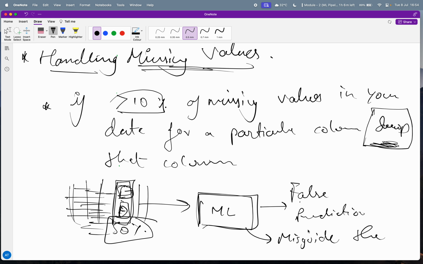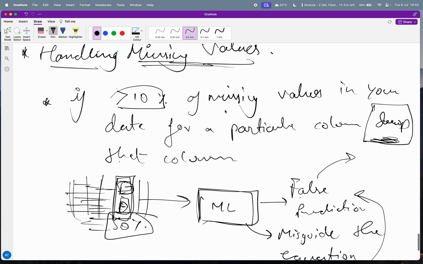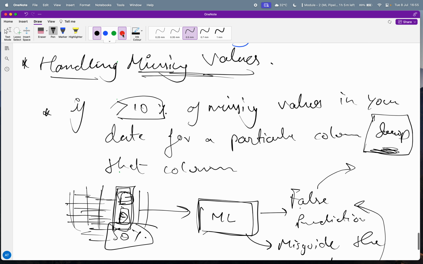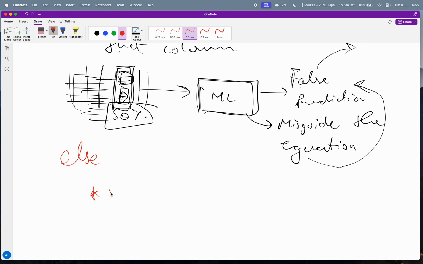That equation, what do you call it. Once your equation is misguided or unbalanced, it will give false predictions for the real world problem. That's why we either drop or fill. So this is the case if it is greater than 10%. So what is the else statement for this? Else we will replace the missing value. How can we replace?